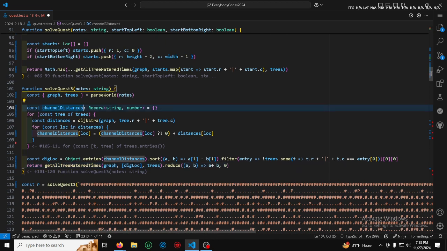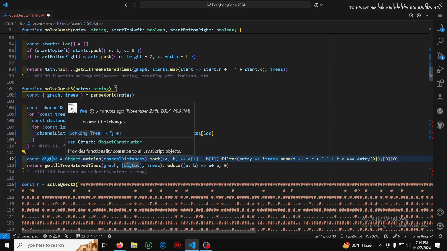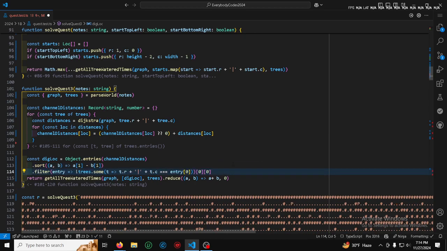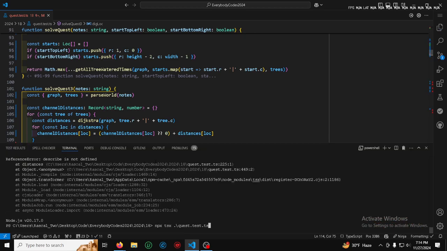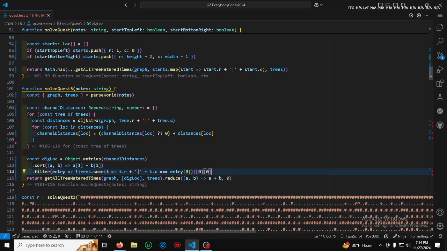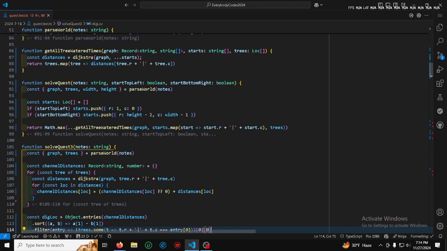Channel distances for every tree. Yeah, this is exactly what we want to do. Now I could get fancy. It wouldn't be that fancy. It'd just be inlining. I can go through entries, which will be Object.entries, which, let's not get too expensive on there. Dig location. Let's make it a little more readable. Sort, filter, right? Yeah, that makes it so much better. Make sure this still works. Number still numbering. Okay. I'm liking this.